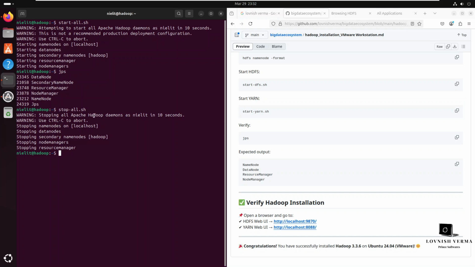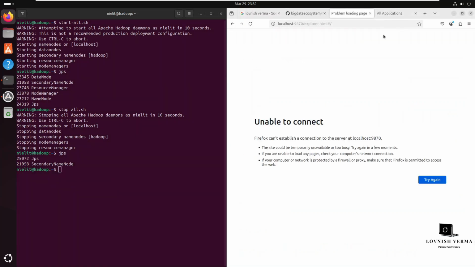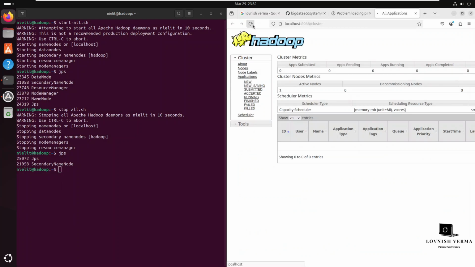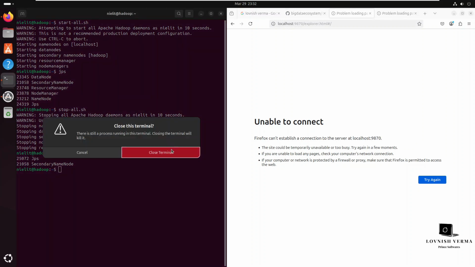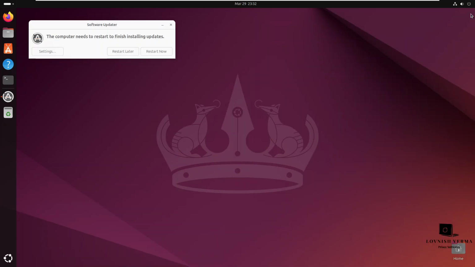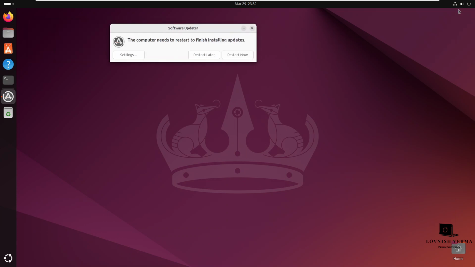Now I have successfully stopped my name node, data node, and resource manager. I can confirm it by entering the jps command. You can see my name node and data node are not running anymore. I am not able to view the web UI of the resource manager and HDFS because I have stopped my Hadoop. I can simply close my terminal. I can shut down my computer.